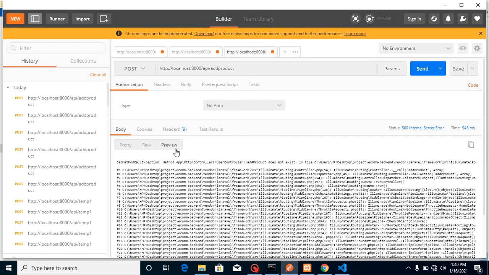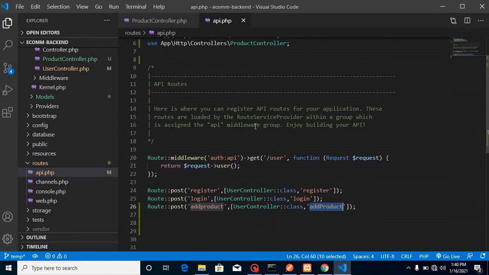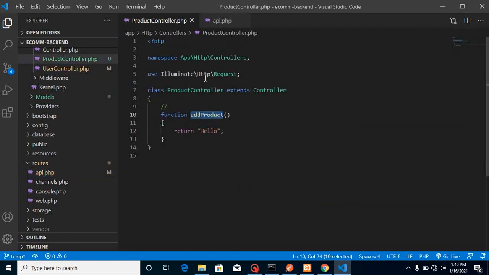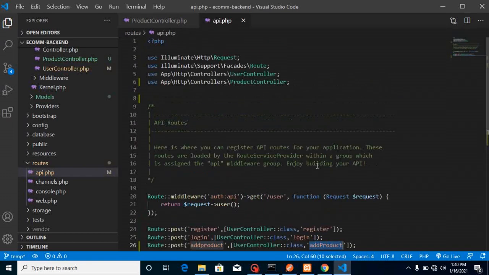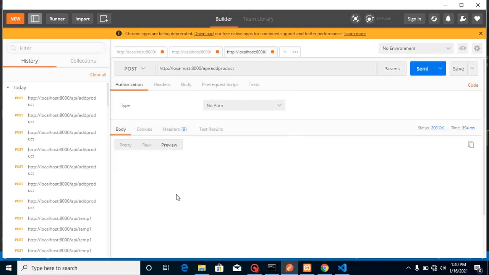Okay, there is some error. Add product does not exist. Just give me a moment. Yep, I made a mistake here. I must choose ProductController here, right? Now let's hit it again. This is working fine, so there is no problem with the route.